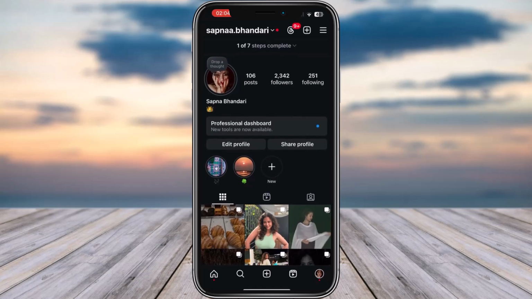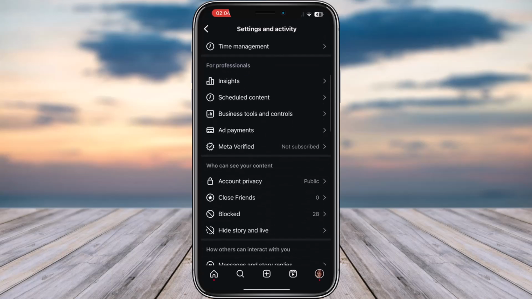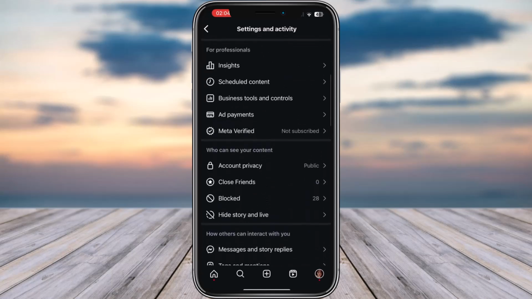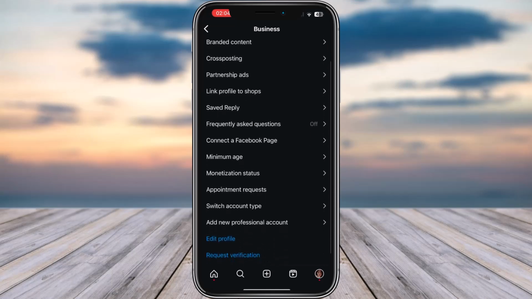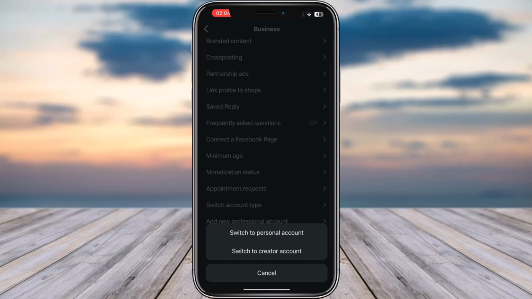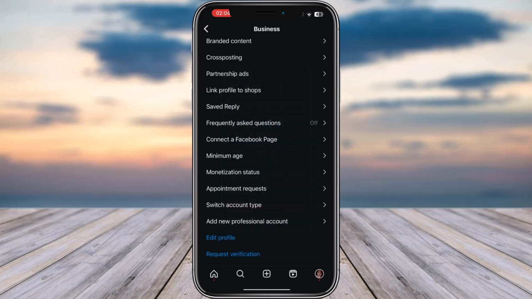And now if I want to simply remove it or turn it off, I can tap on the horizontal lines in the top right corner. You have to simply scroll down and then go to For professionals, and you will find the option of business tools and controls. Go ahead, tap on it, and then over here you're going to be able to go to the section of switch account type, and tap on switch to personal account.